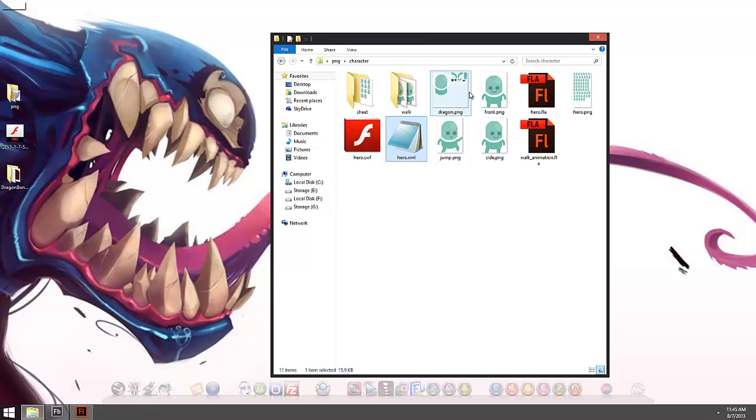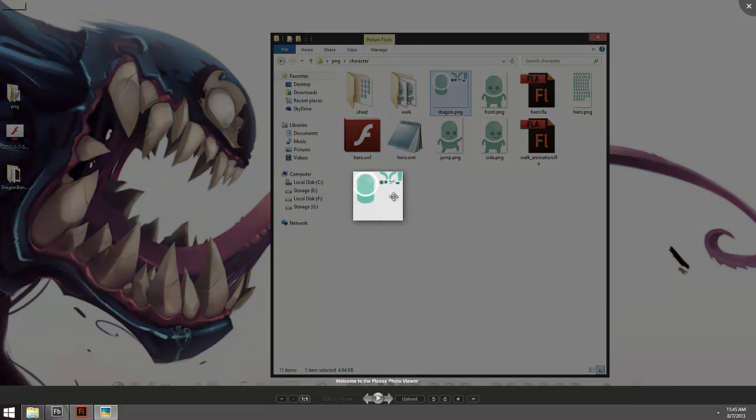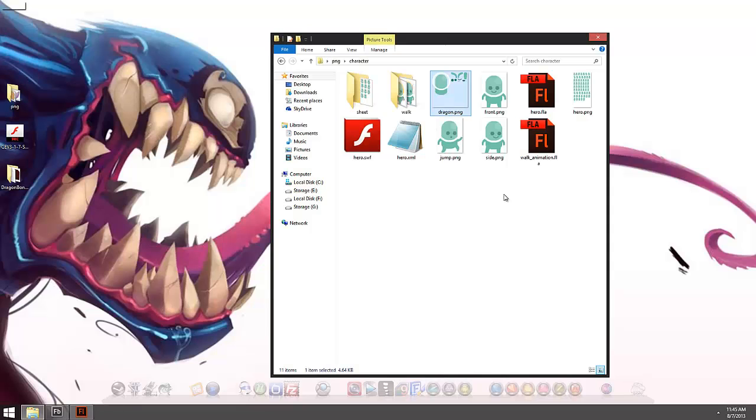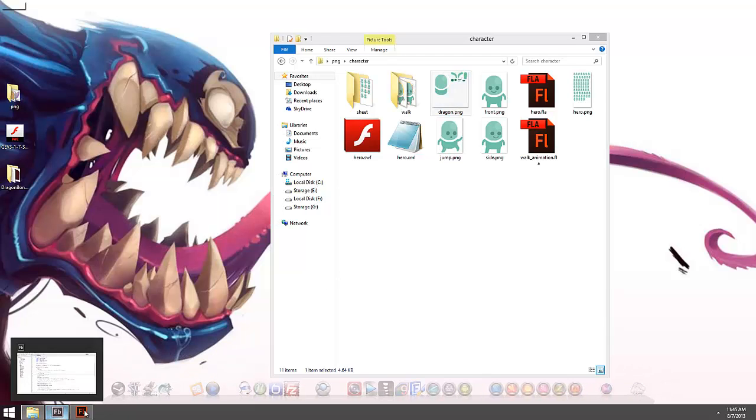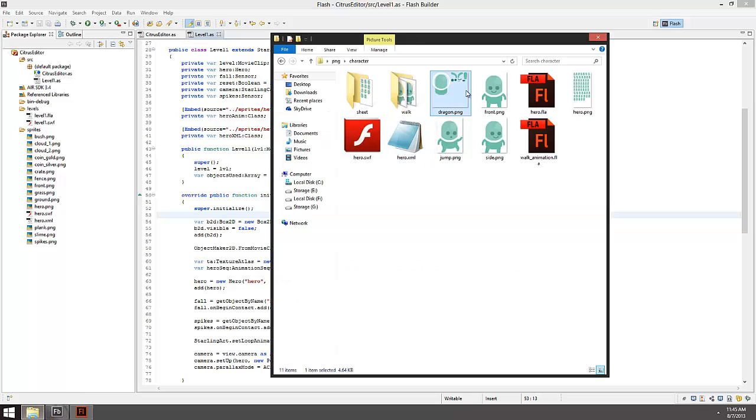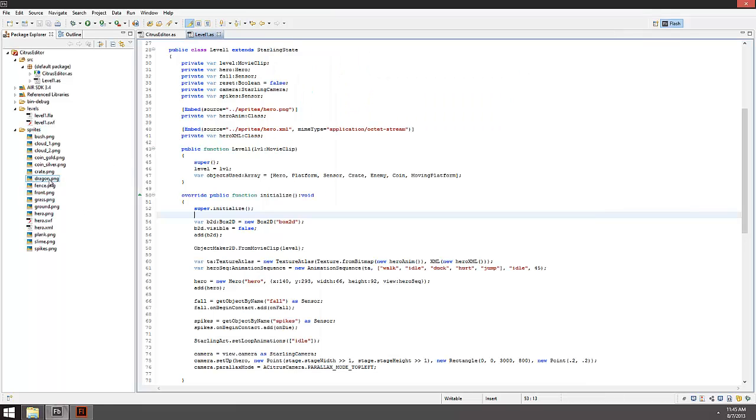Also, the XML file is included in the image. It's written into the metadata of the image. So that's all we need, that one file, right? So I come in here and I drag my dragon, copy it over into my sprites. So now I've got my dragon right here.